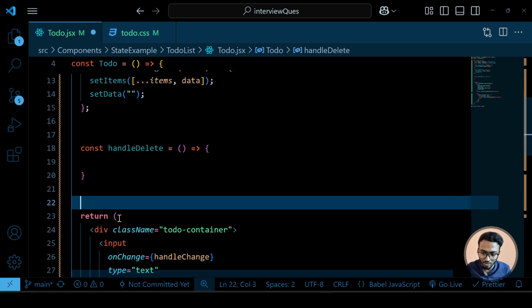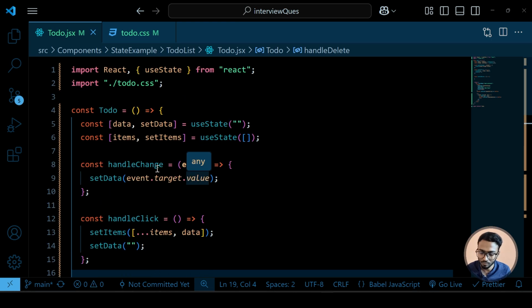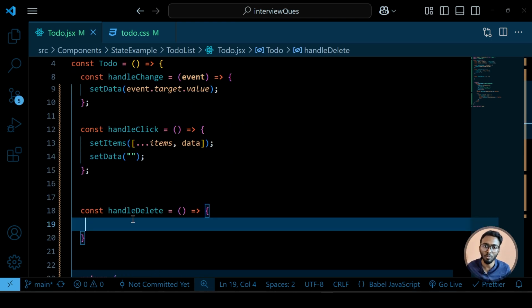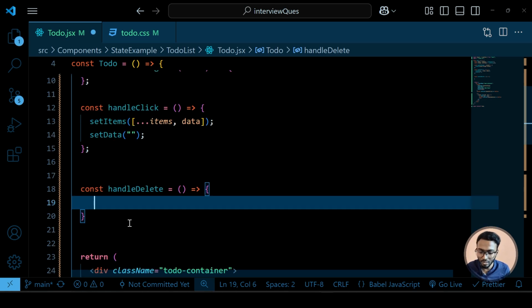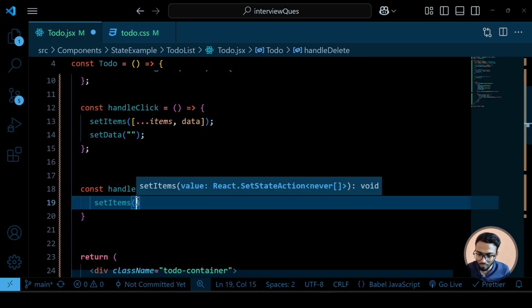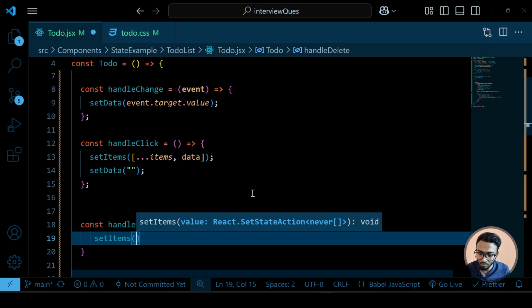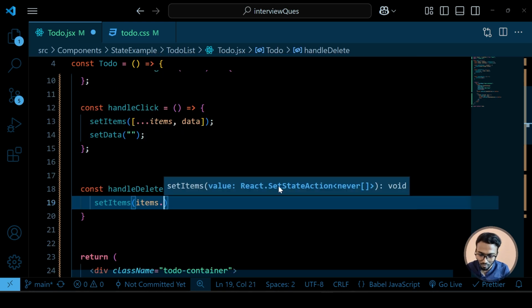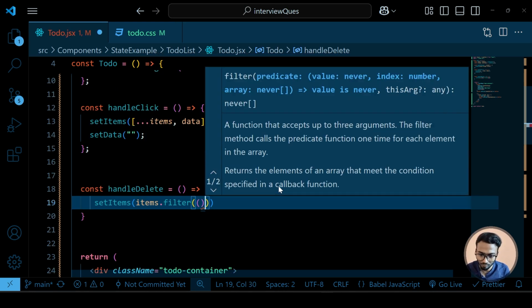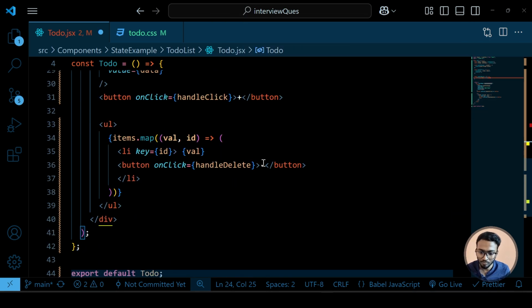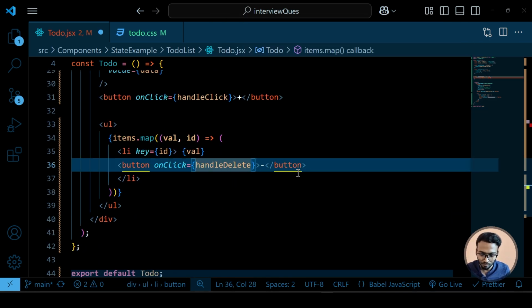Now how to delete the items? With the help of ID. And to delete the items with the help of ID, we will use the filter method. So let me write it down first, then I will explain it again. It would be simply your set items, and here we will use the filter method. So items dot filter, and also in our handle delete function, we need to pass the ID, right?